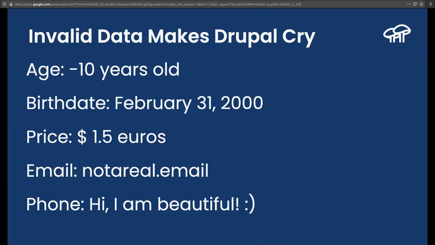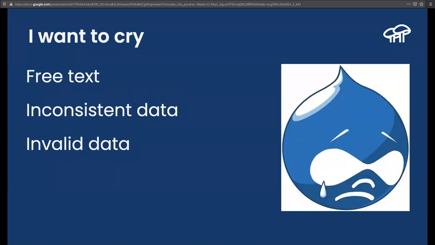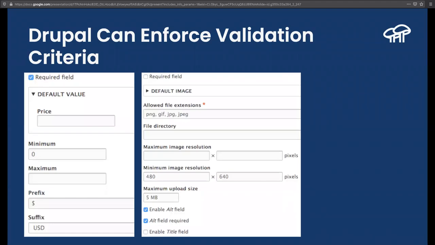The point here is that when you have free text, when you have inconsistent data, when you have invalid data, Drupal just wants to cry, because after the fact, when visitors to the website try to look for content, it is going to be really, really hard to find. So what is the solution for all of these problems? The solution is fields. And we're going to give a different description of fields so we can understand why they are beneficial. For one, fields can enforce validation.